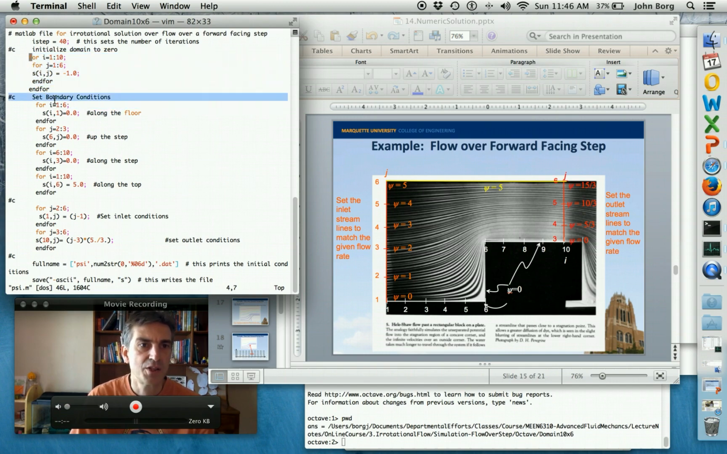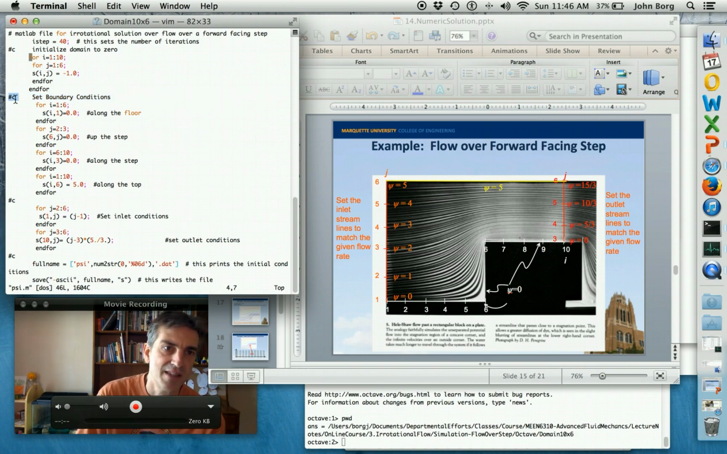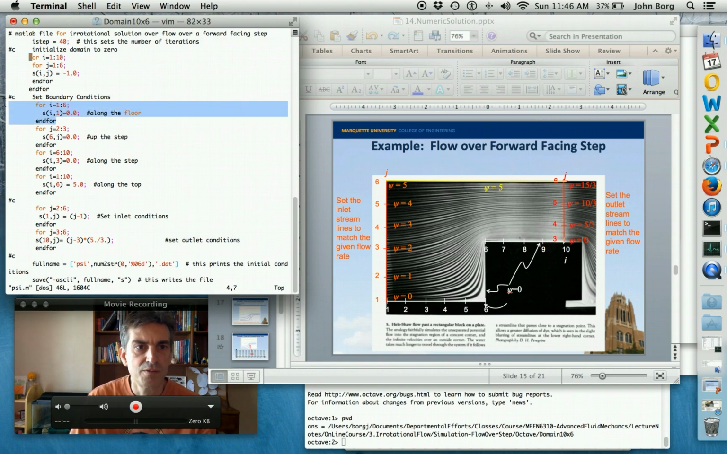And then I come into this section where I'm going to set all the boundary conditions. So I have to comment this out when I write a note to myself, like set boundary conditions. So the first one I'm going to do is along the floor. And so along the floor is this bit right here, right? From 1 to 6. So J is going from 1 to 6 while J is set to 1 and I is going from 1 to 6. And then I is set to 6 while J goes from 1 to 3. And then J stays 3 while I goes 6, 7, 8, 9, 10. And we're going to set the value of psi equal to 0 along that step.